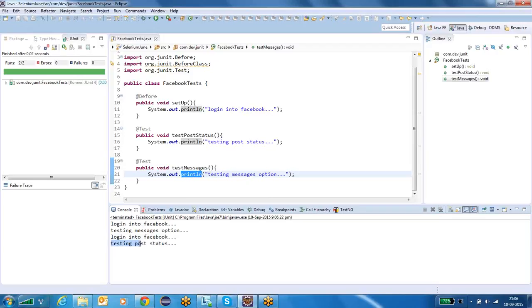The difference between @Before and @BeforeClass is that @BeforeClass will be called only once per class. Even if I have 100 test cases, it will be called once, and all other test cases will be executed. But if you use @Before, it will be called for each and every test case. If I have 100 test cases, then it will be called 100 times.